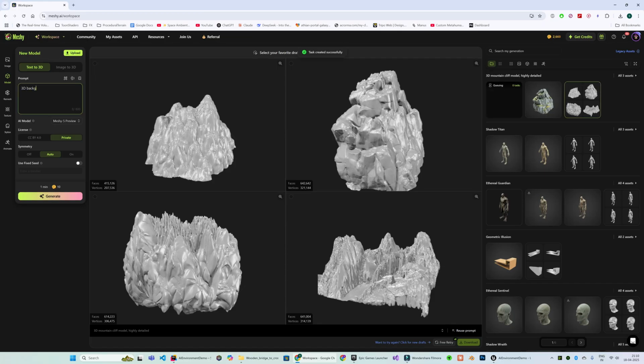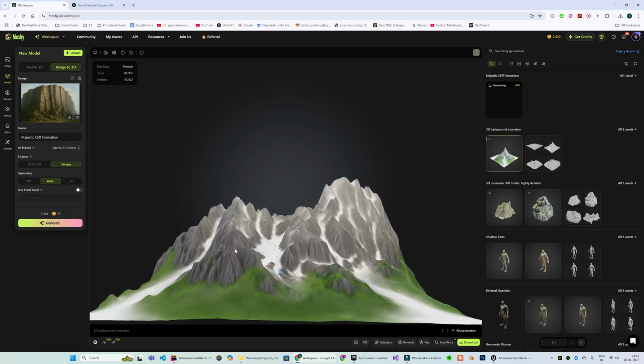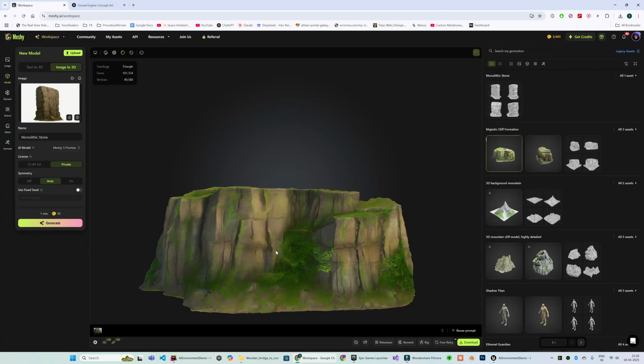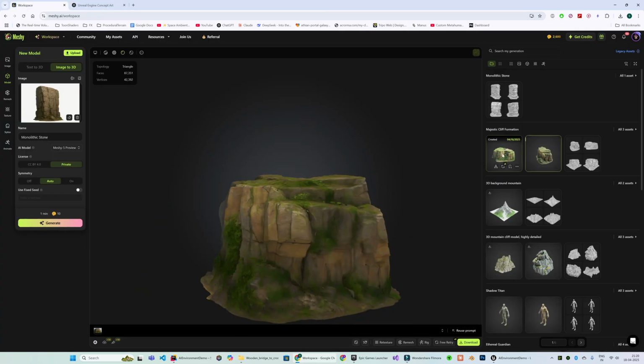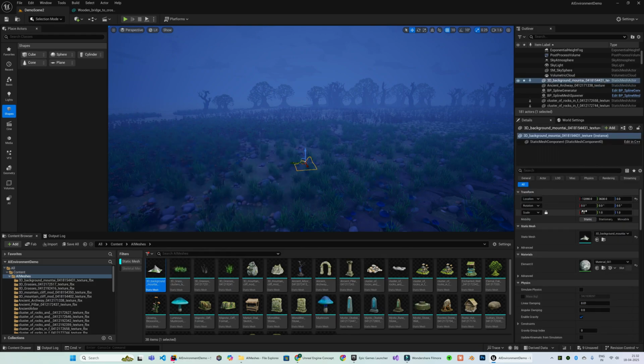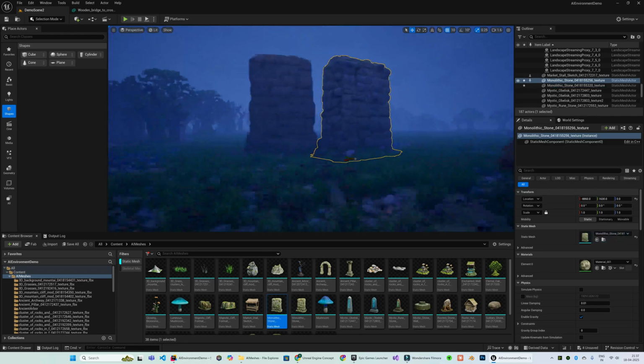I decided to revisit Meshy and generate some cliff and mountain meshes. I had GPT generate the concept art of a few cliffs, and the results translated beautifully in Meshy. Once I had everything imported into Unreal, I began placing the cliffs one by one, surrounding the main playable area and giving the scene a strong natural boundary.